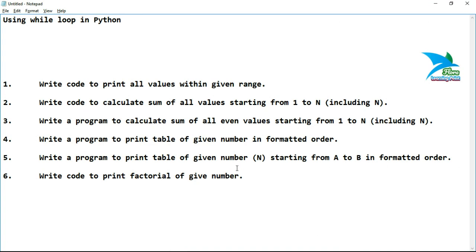Today we are going to discuss some basic programs using while loop in Python. First, we'll discuss writing code to print all values within a given range. In this program, you have to get two values from the user: one is the starting value and the second is the end value, and you have to print all the values within that range.